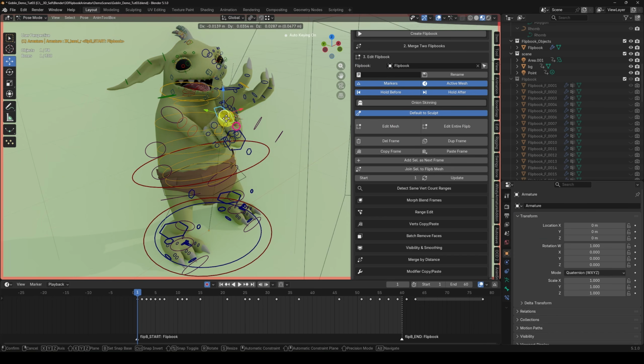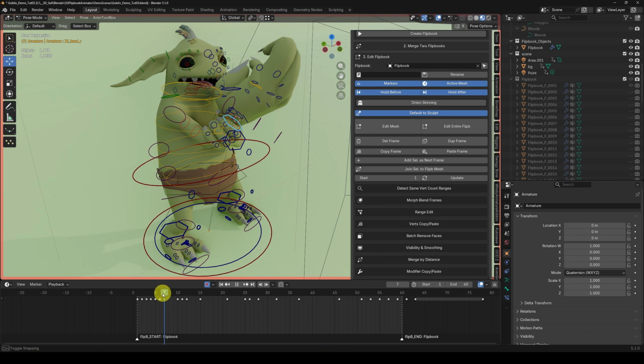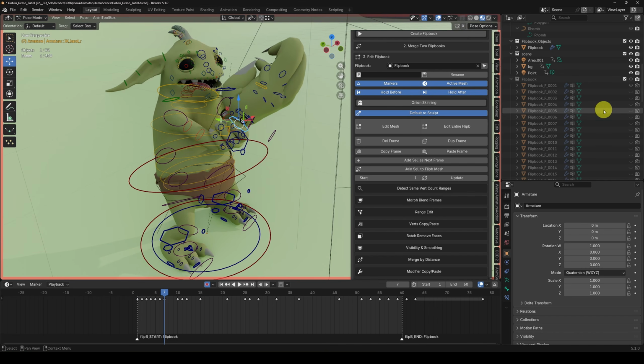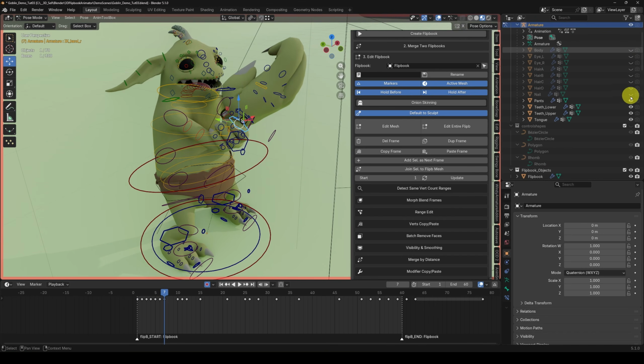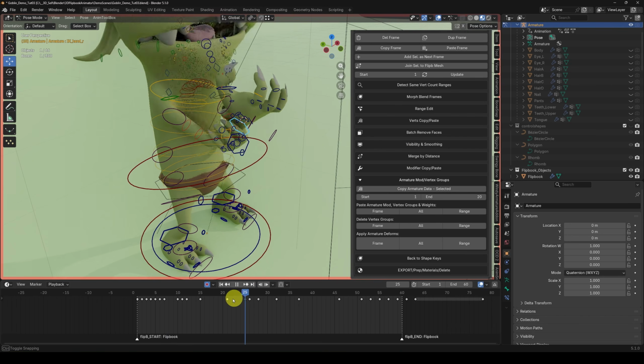Now it is all a hybrid armature flipbook again, but it also remembered the changes that you made. So if I go over here, these jumps you can fix in the normal way with the morph blends, but you can actually bring it back even after you've done the edits.